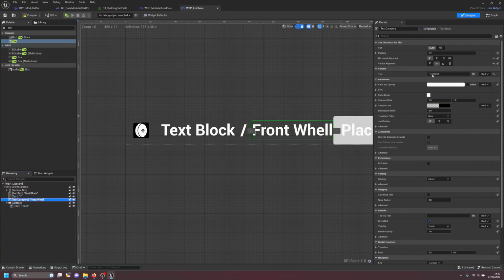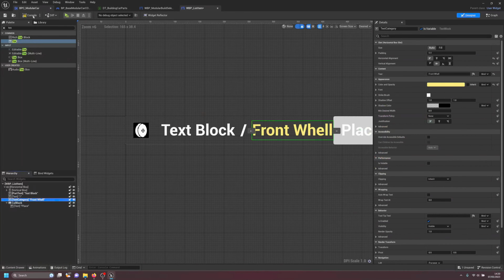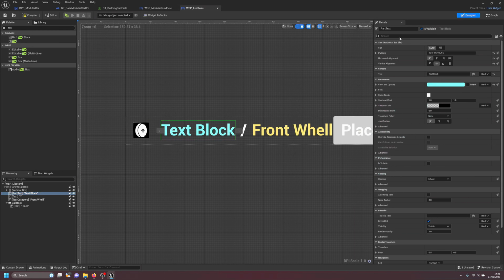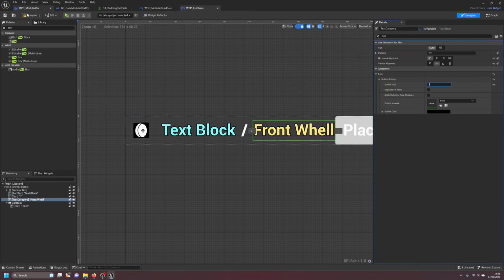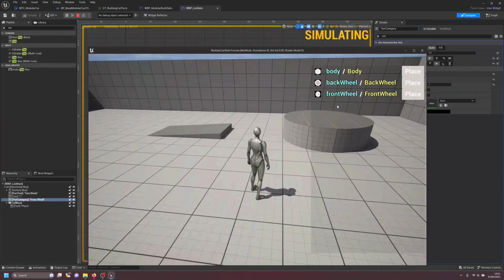And let's change the color of the category to something like, I don't know, like a yellow color. And let's change also the color of this text, which is the main part, to something like this. And let's add some kind of an outline. Let's add like 1, right? You can also add an outline here if you want to. Compile and save, and let's check if it looks a little bit better. So yeah, it looks much better. So we know now that this is the part name, this is the back wheel, and everything looks very, very simple.